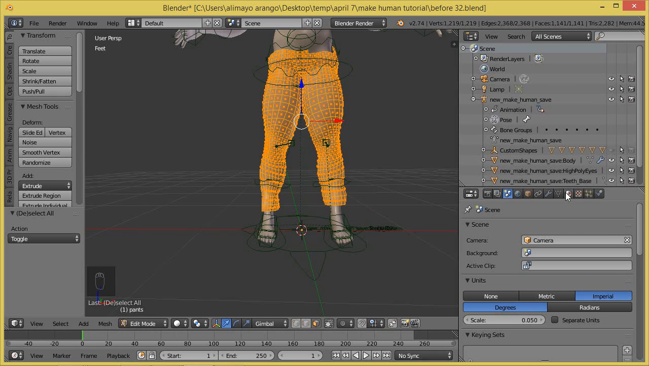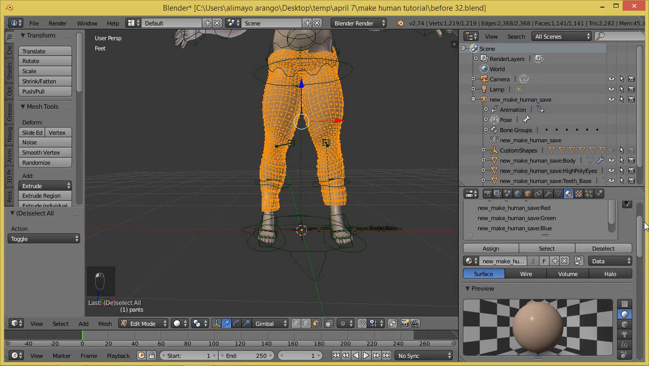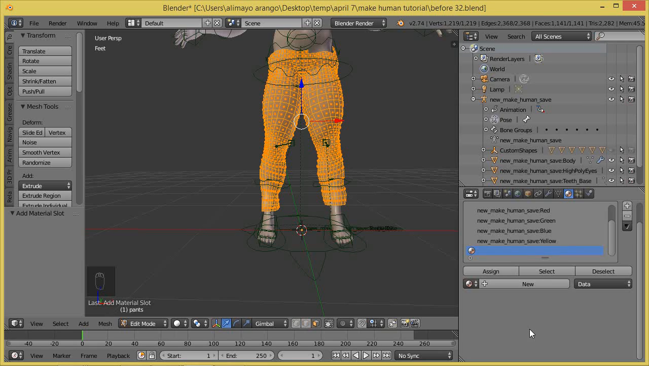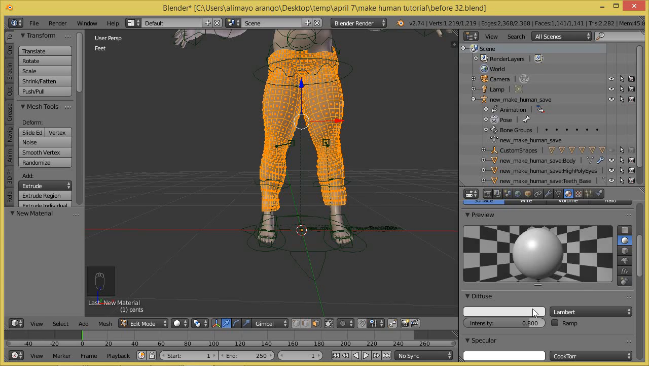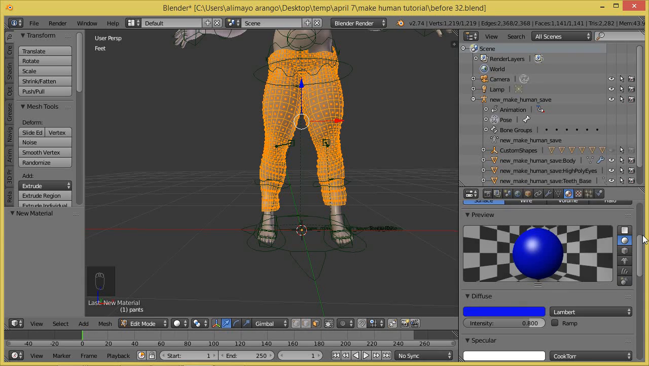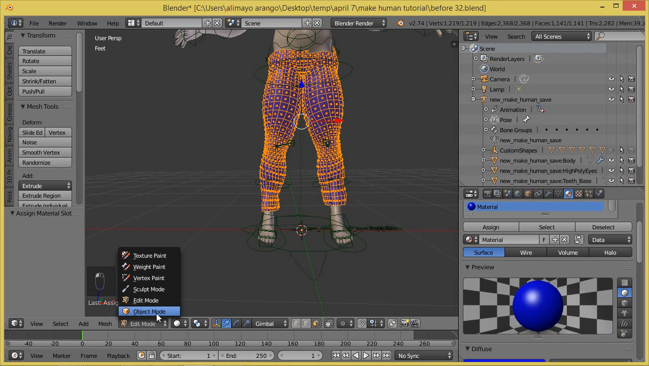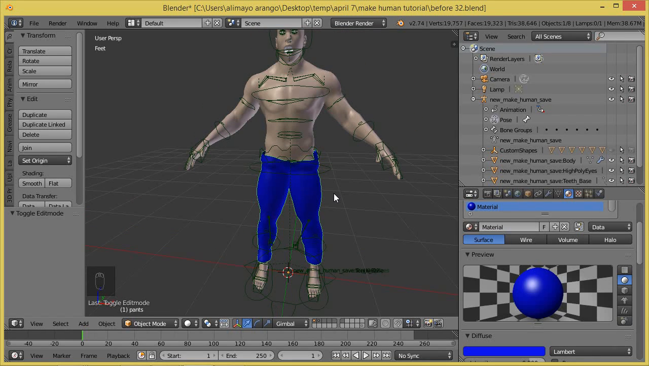I'm going to go very quickly to materials, and I'm going to click this plus here, the plus all the way to the right. Then I'm going to click new here. I'll just pick a bluish color for the pants, just so you can see a difference. Then I'm going to click assign. So now when I click back to object mode, you can see there's our slightly misshapen pants on this character.